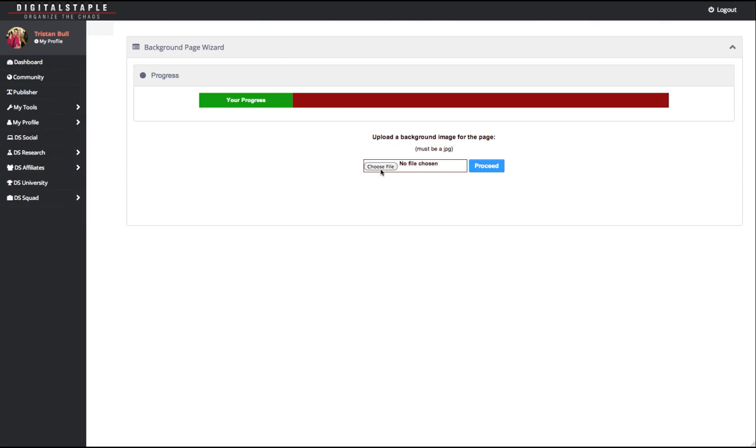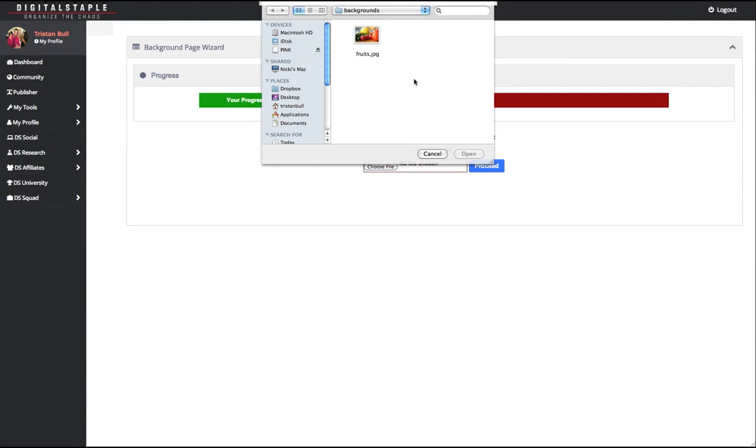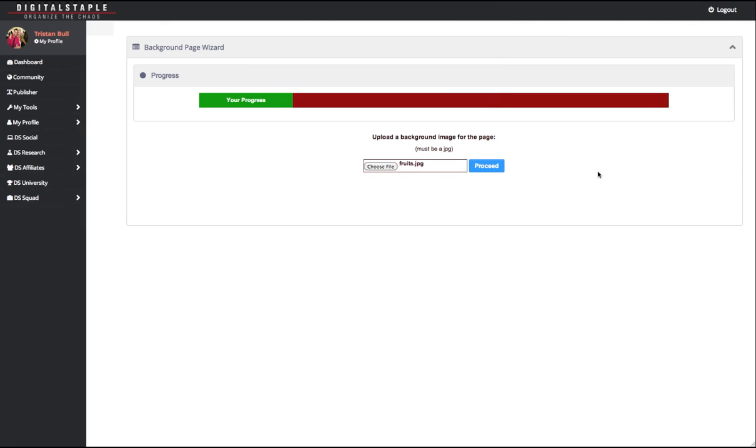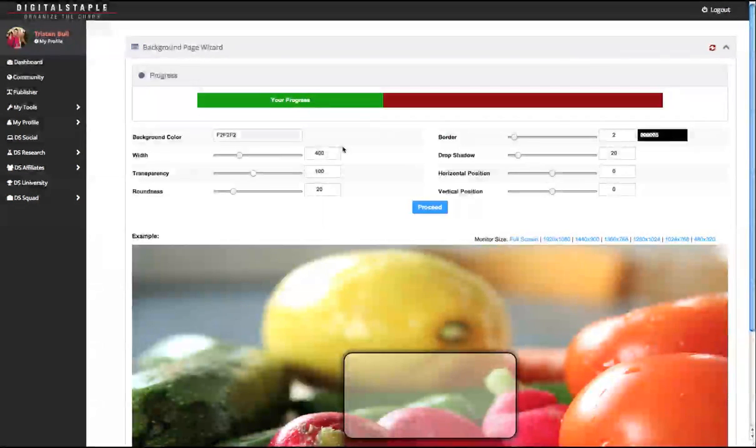We have our image right here, so we simply hit choose file and select the image. Now you can grab an image from the graphics library inside Digital Staple. You can design your own image using Digital Staple. You can edit any image. It's very easy to do within the graphics center, okay? So then we hit proceed. And this is going to take us to the nice little form builder.